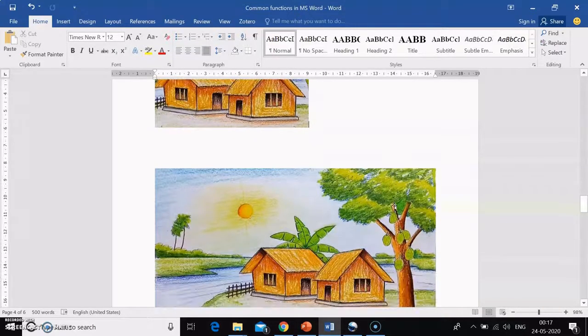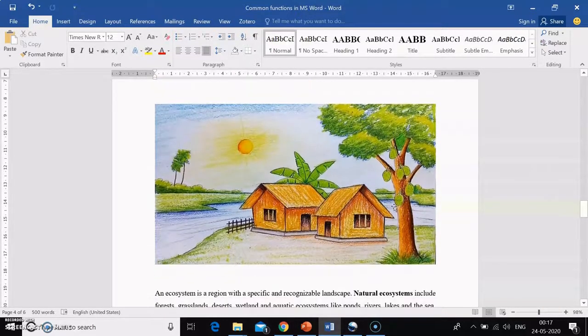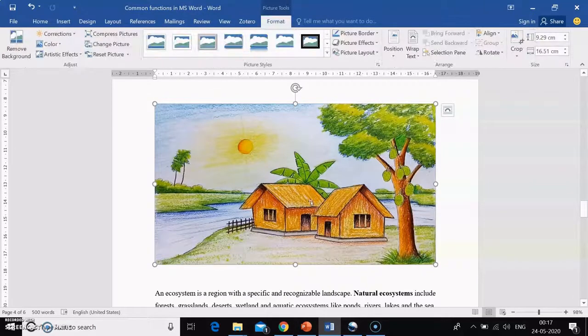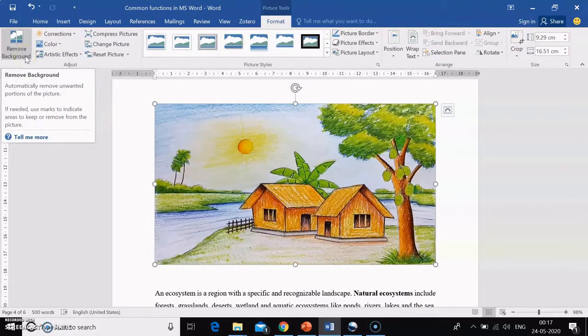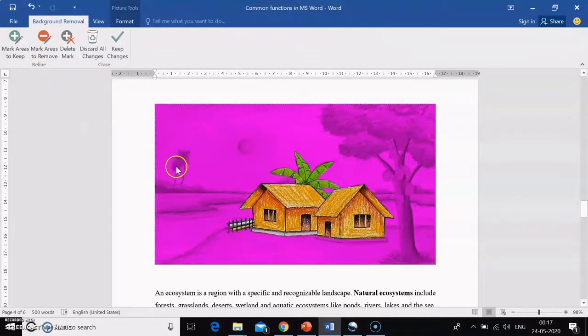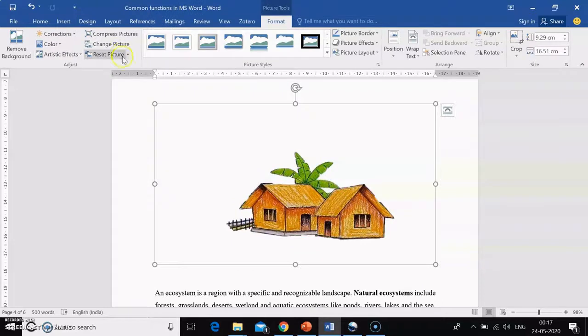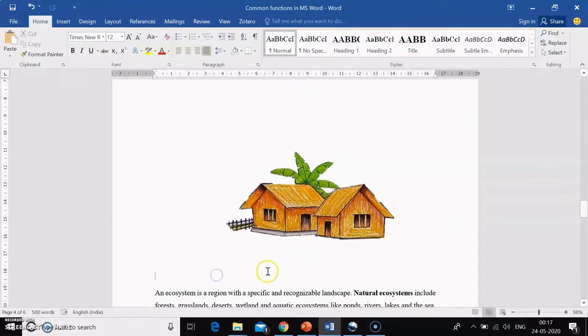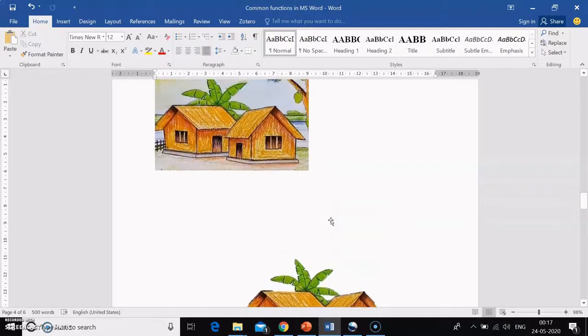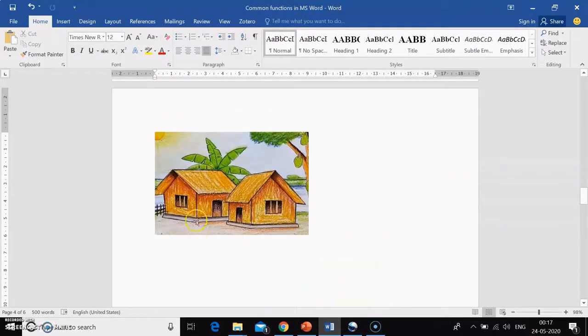Now let's see what happens if I use the remove background option. Double click on the image. On the top left you have remove background option. Click on that. Now simply click on keep changes. Here we will get the huts without the river or the sky or anything in the background. I will show you the image I obtained by cropping just for comparison.